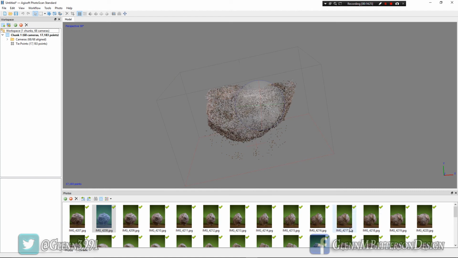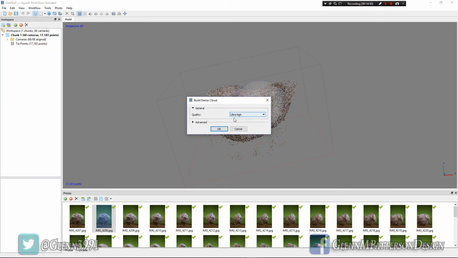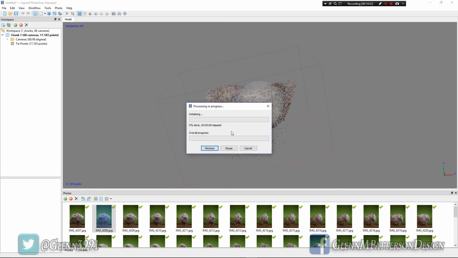Because these are smaller images, this process may only take about 5 minutes. But if you've got larger images like I typically use, I use at least double this resolution here that we're using, and it could take anywhere from 10 to 25 minutes to build this dense cloud. So I'm going to go back to Workflow, Build Dense Cloud, with those previous settings, and click OK. And what I'll do now is I'm going to pause the video, and then I'll get back with you when it's done processing, okay?